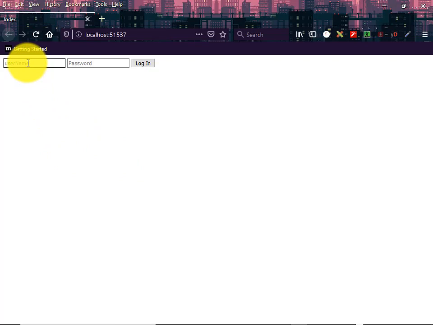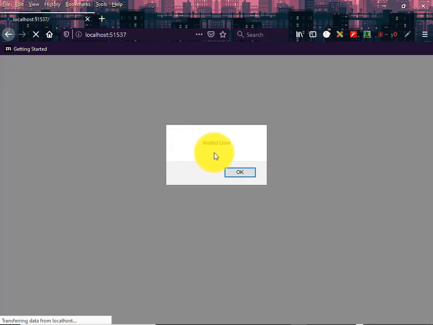See here to fill username and password, and there is a login button. I give here a username like FIRST, and the password is 123. So what happened, we see. Invalid user. Actually it is an invalid user.